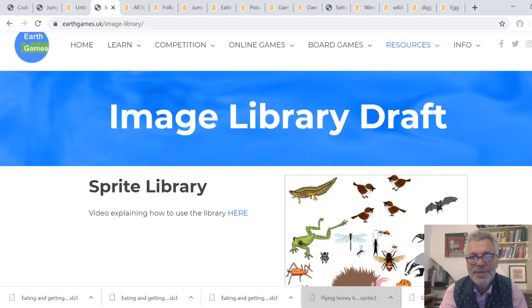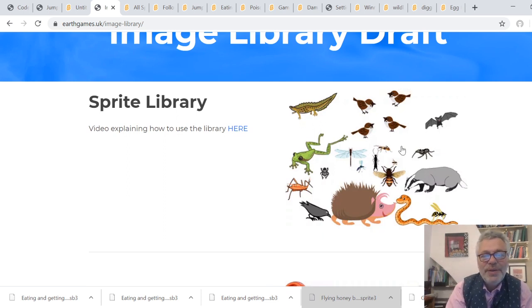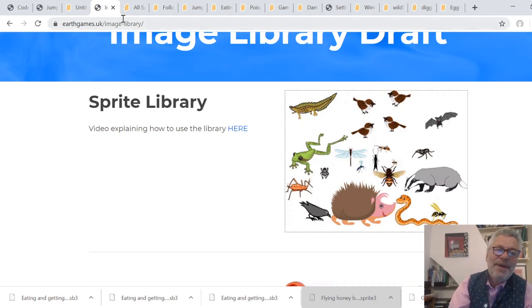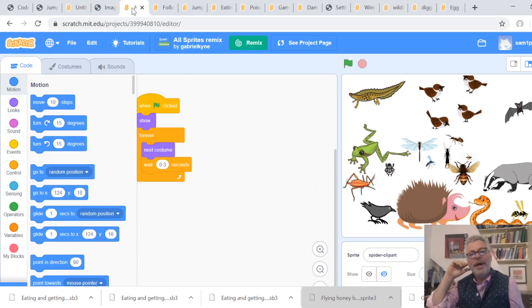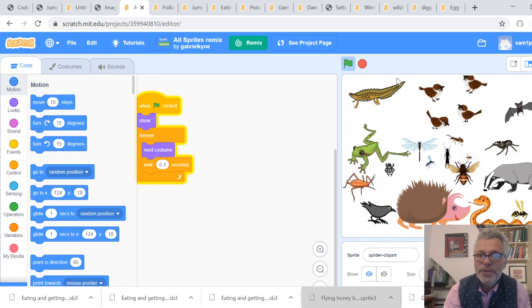So that is under resources in image library. Now we've reworked this so that it's more friendly. You click on here and it will bring you to a Scratch project which has all of the creatures you might need, and they're all animated for you. And you can go straight to them.